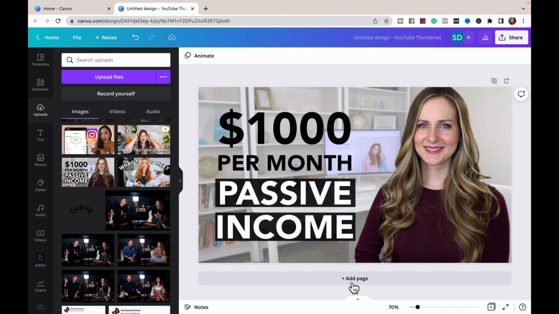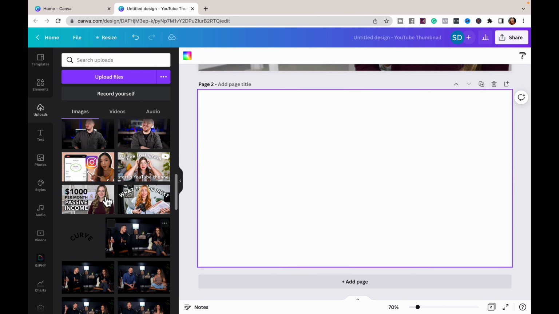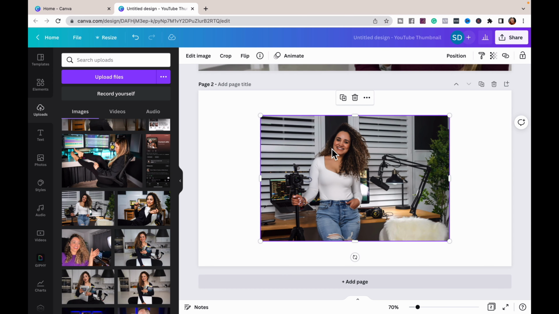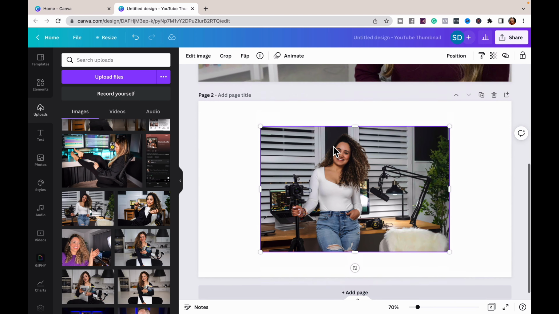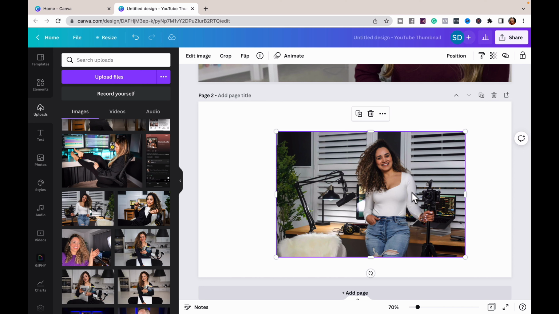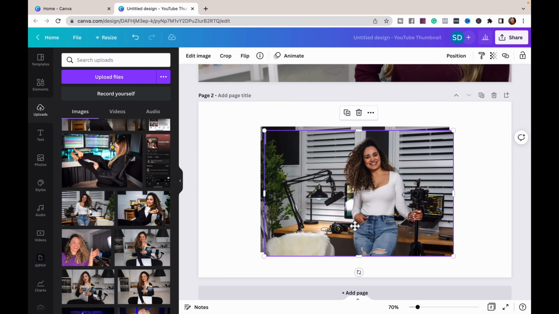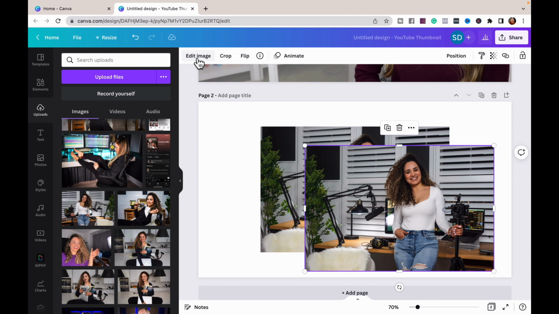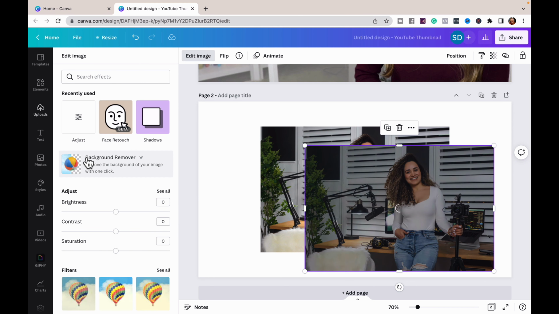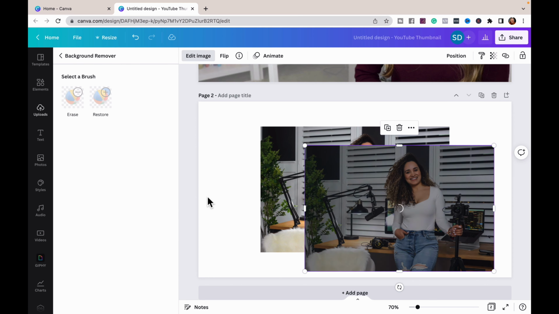Let's create a new blank page, and first we'll select a picture of Veronica that is somewhat similar. This one is great, but with the image selected, let's click on Flip and flip this image horizontally. Now, just like we did with the last thumbnail, let's copy and paste the image, and now we'll select the top layer, click on Edit Image, and choose Background Remover. Gosh, I love this effect.